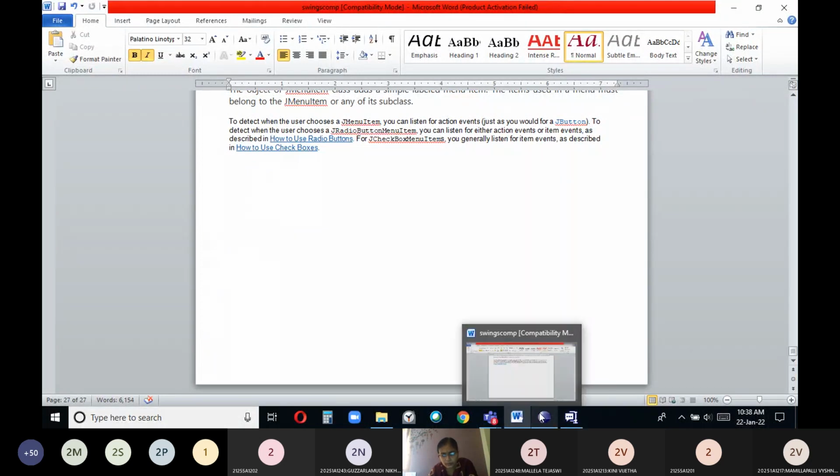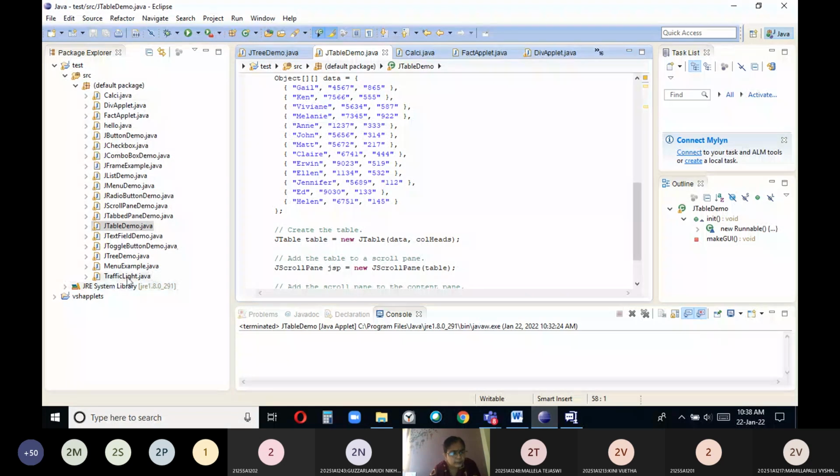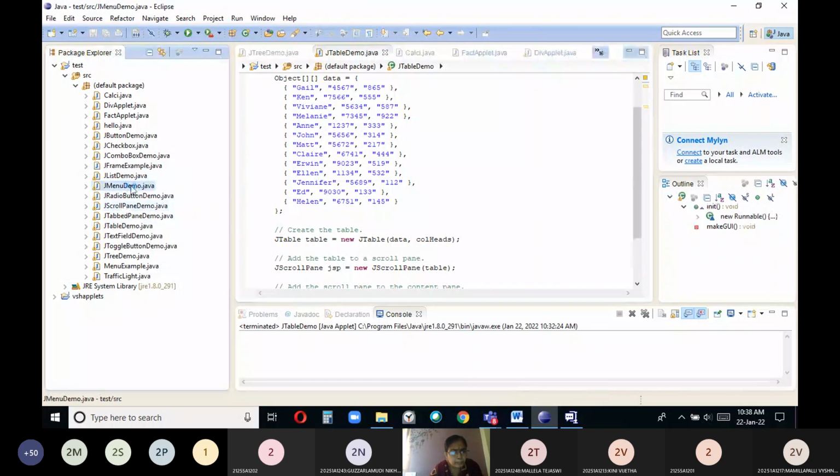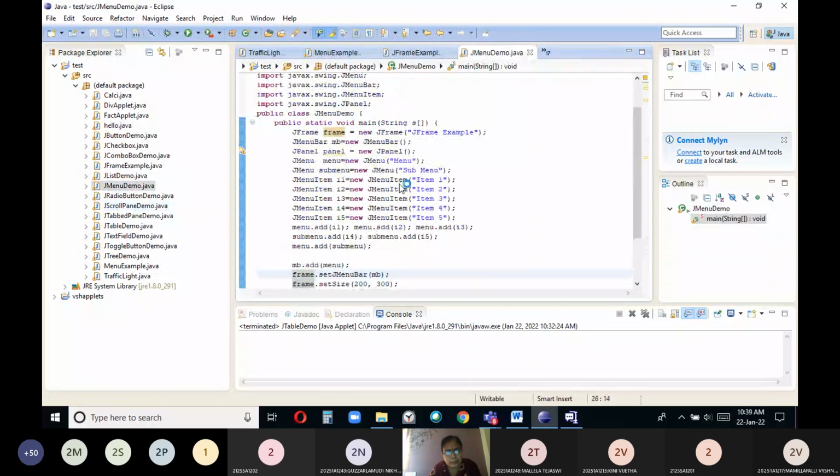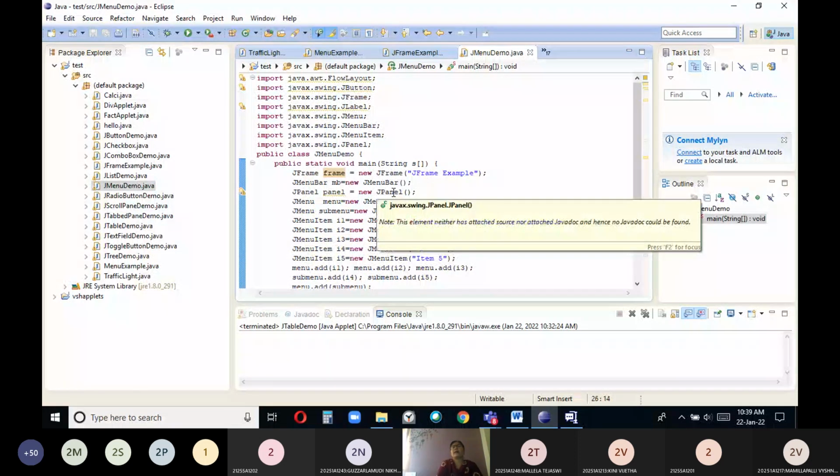Let me just run it and show you how the menus will work. See, I'm doing it through frames. Remember here, girls, a frame is another type of component. If you remember the hierarchy, under the component you have a container, and under the container you have both JFrame and JPanel as separate things, right? So JFrame is a heavyweight component and JPanel is a lightweight component over here.